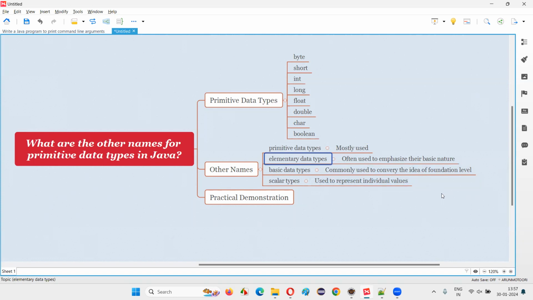Why is the name elementary given? You have heard words like elementary school. What does elementary school mean? It's where basics and foundations are taught, right? Since these data types are also foundation-level, with a simple, basic nature, people emphasize this basic nature and call them elementary data types. It's often called that, but not as much as primitive data types.